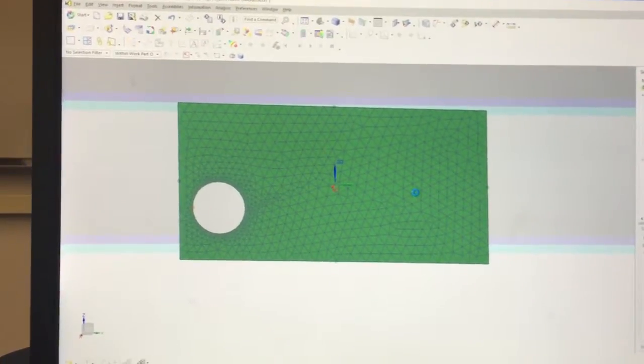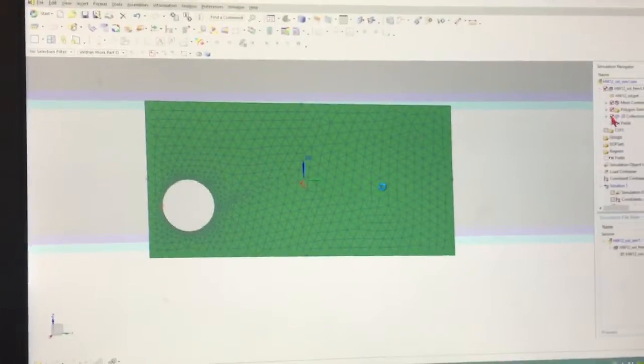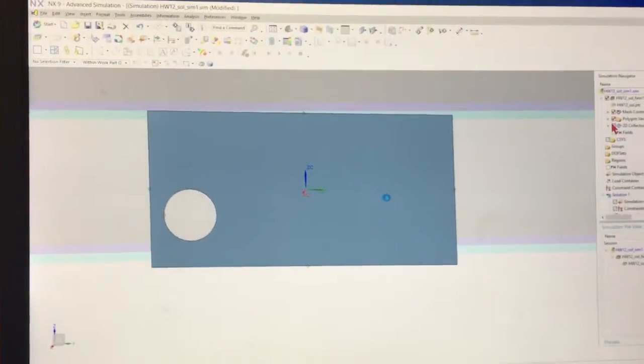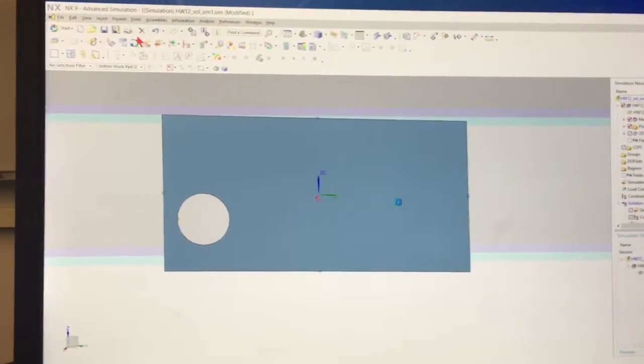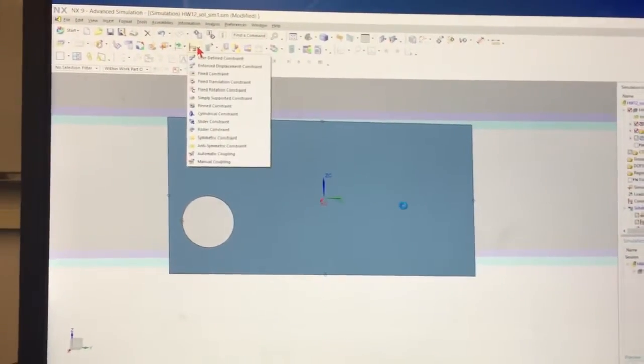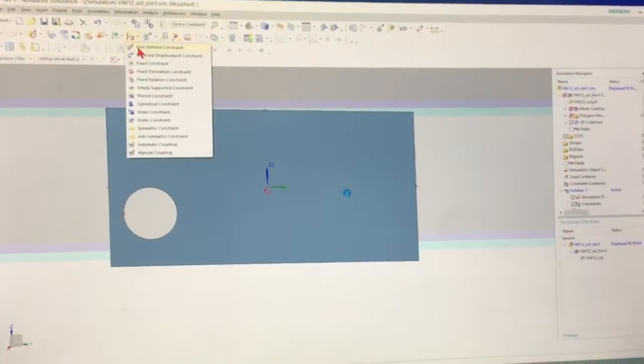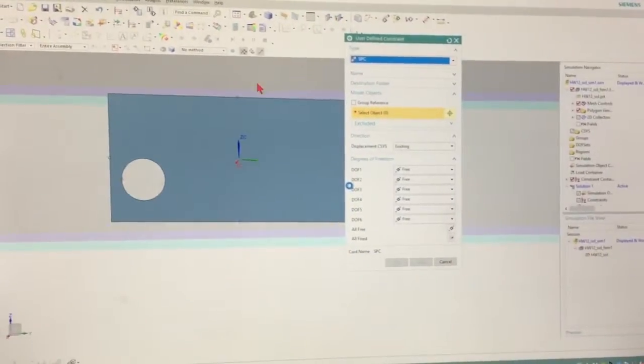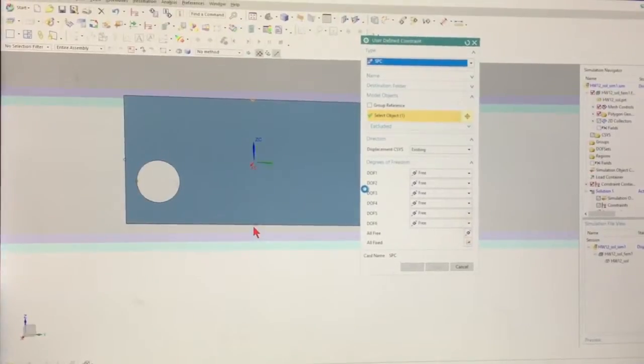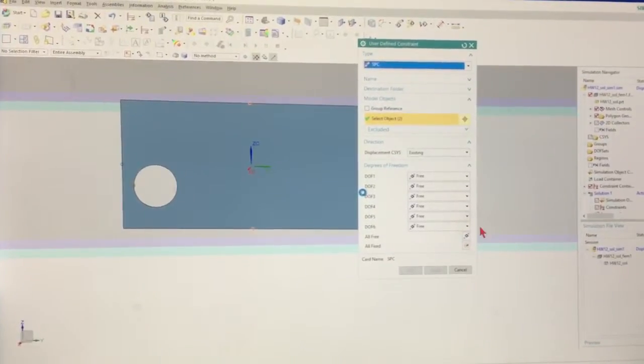So now I'm going to go in my sim. I'm going to turn off my mesh because I don't want it on. I want to make sure I pick the appropriate points. All right, so user defined constraint. I'm going to pick my mesh points. So I have those two mesh points.